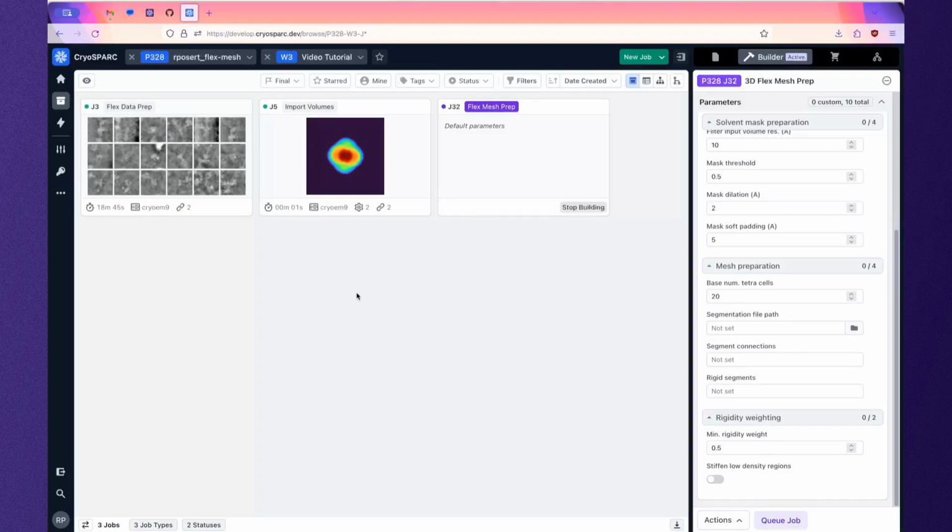Unless you have an extremely, extremely large pixel size, we really recommend keeping this base number of tetracells at the default of 20. And there's 2 reasons for that. One is the more tetracells you have, the more expensive that computation gets. And so adding more tetracells is going to make your training take longer, which is going to make everything slower.